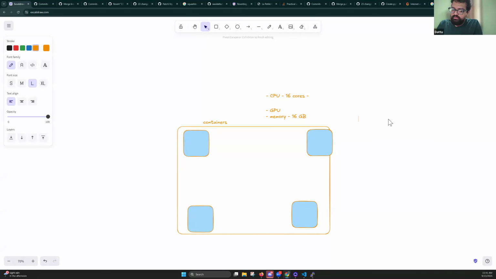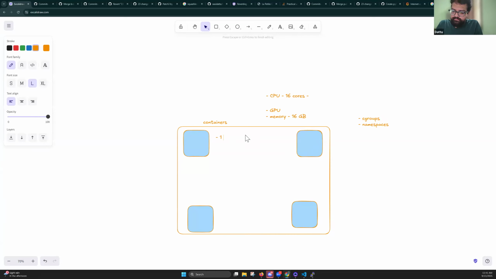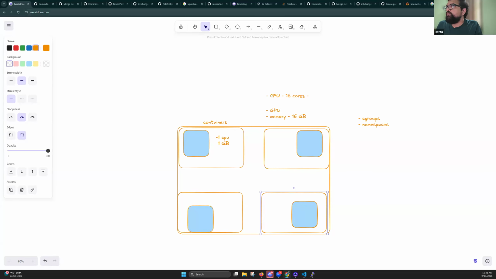We have something called cgroups and we have namespaces. Cgroups provides control over how much CPU you can use. So I can assign that this particular one can utilize only 1 GB or one CPU. And network namespaces are so that this particular process doesn't mix up with another one. So we do want something called isolation.